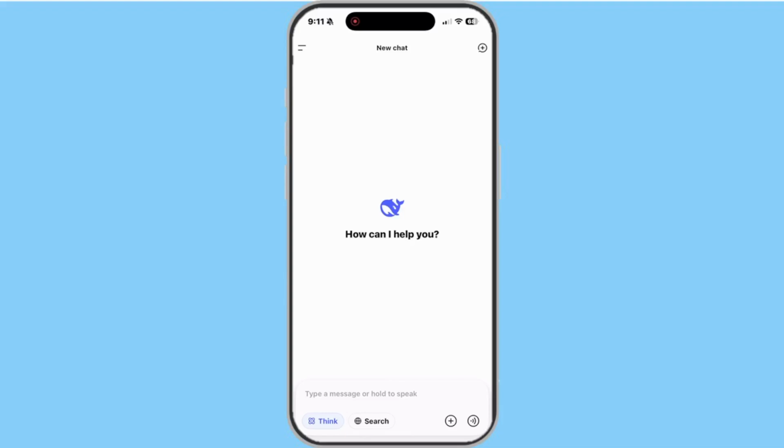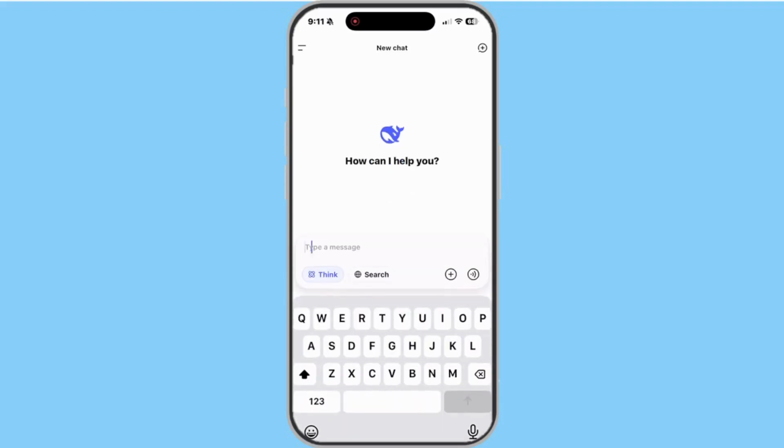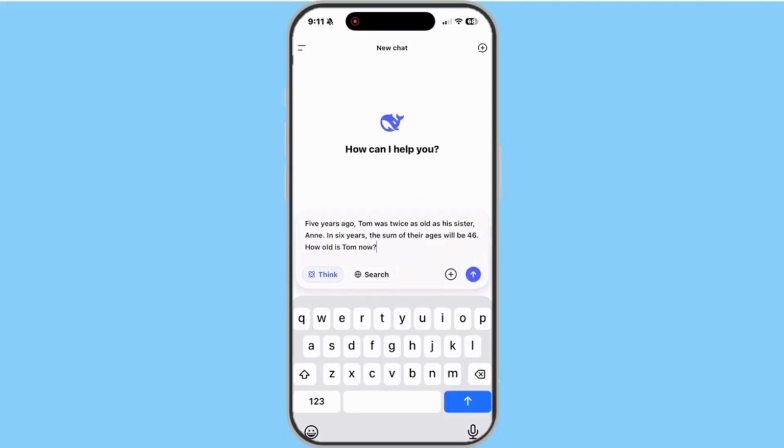Now tap the message box and type your problem or question. Aim for clarity. Briefly describe what you're trying to accomplish and include any essential details, such as your goal, any constraints, or what you've already tried. This helps the model structure its reasoning and saves you time. Avoid sharing personal or sensitive information, only include what's necessary for the problem at hand.